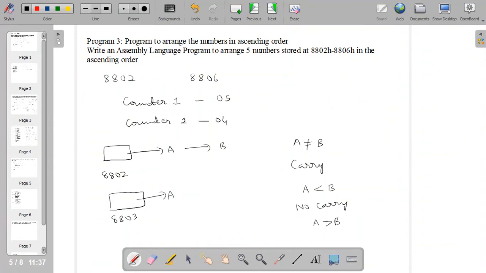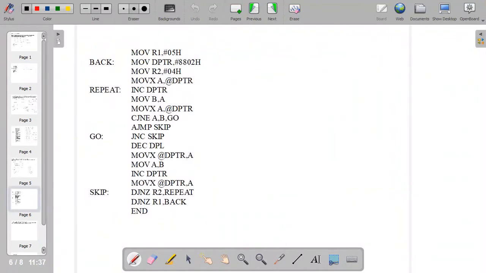So let us see the code for this example. So we have the code as shown. So we have the register R1, which is the counter to see that all the 5 numbers are accessed, and the data pointer is pointing to 8802 location, and R2 is the counter to see that 4 comparisons are done. So we get the data of 8802 to A, and that is moved to B. Then we'll increment the data pointer, and 8803 data is got to A. So now A and B will be compared.